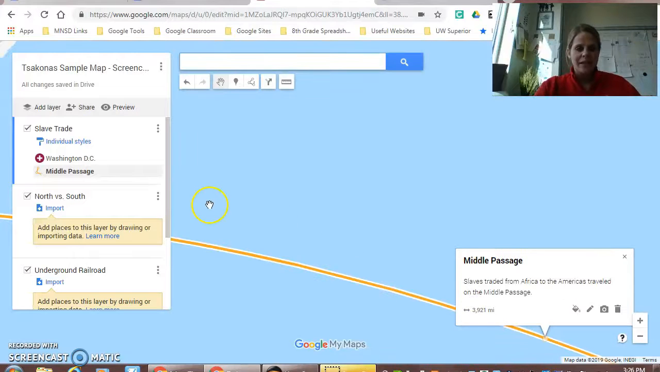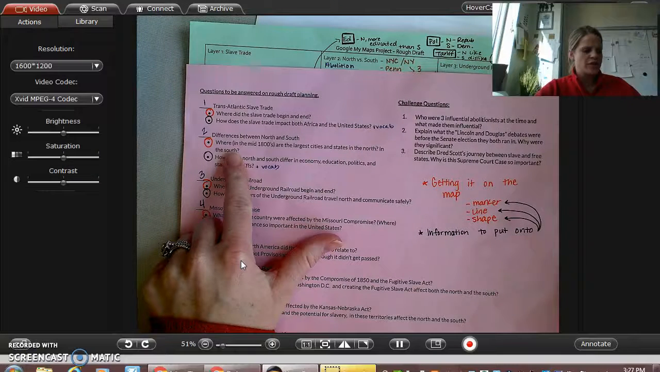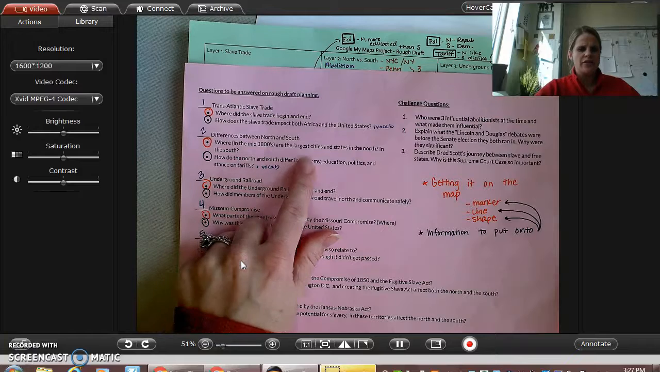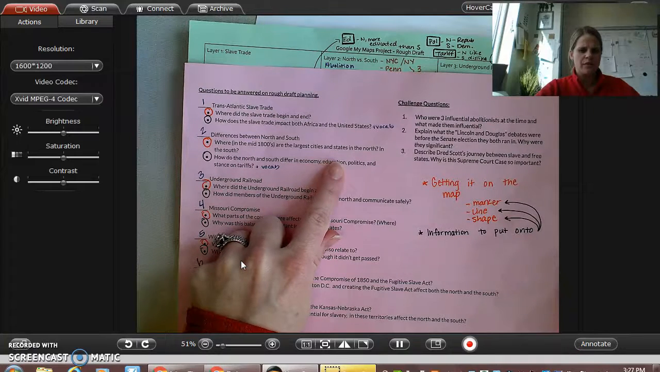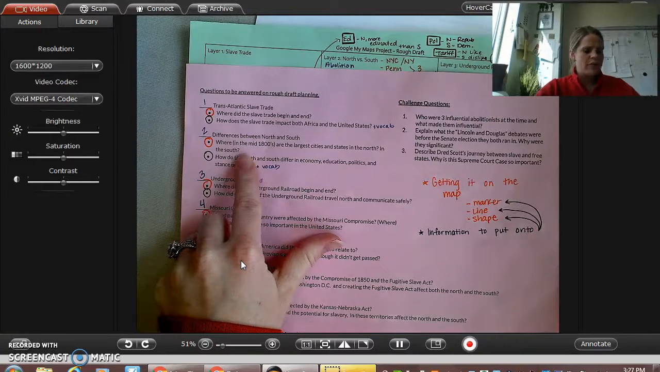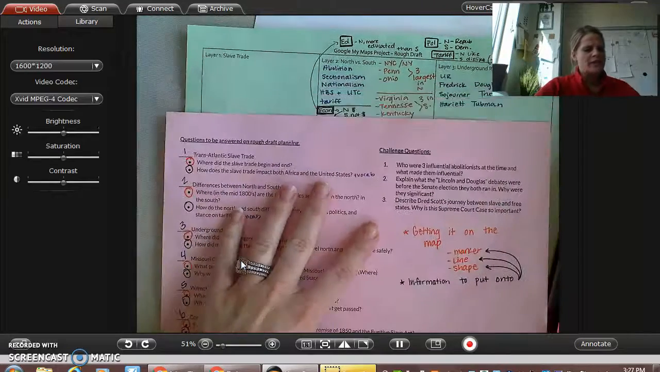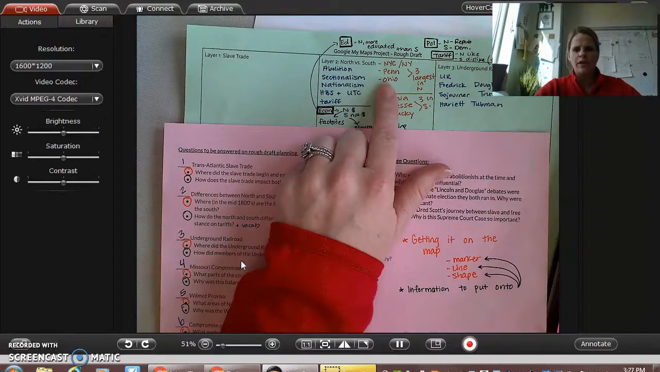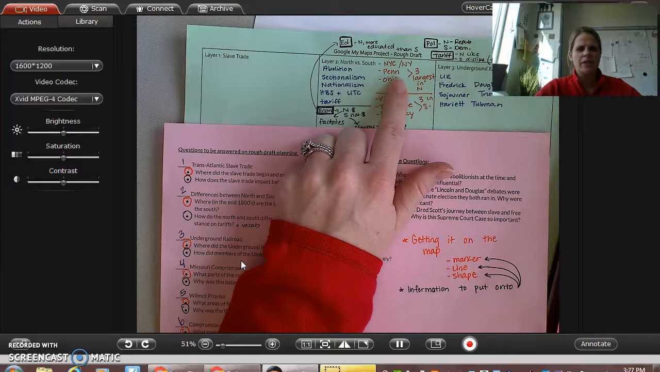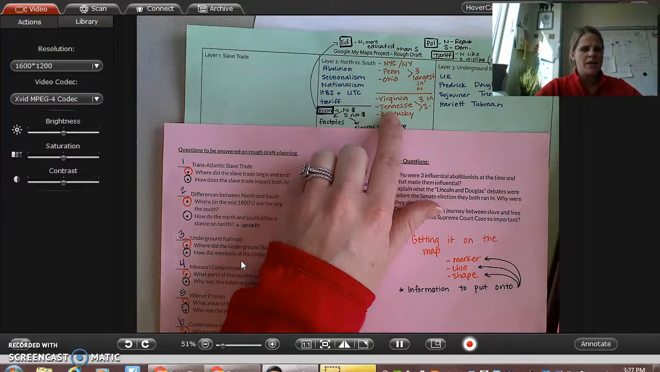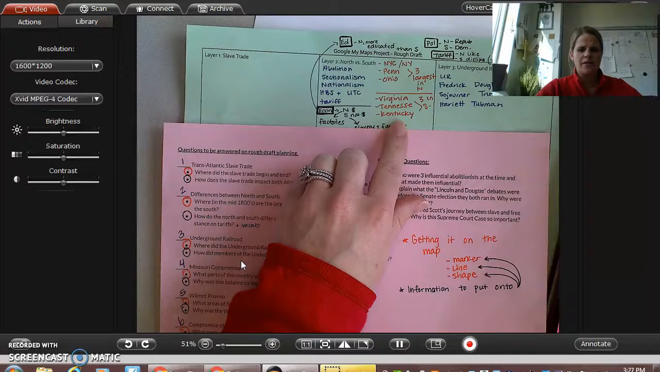On my second layer, north versus south, I'm going to do a little bit of planning first, and I'm going to show you what that looks like. The first question here says, where in the mid-1800s are the largest cities and states in the north? In the south? I might have to do a little bit of research for some of these questions, but I found that the 3 biggest states in the north in 1850 were New York, Pennsylvania, and Ohio, and the 3 biggest in the south were Virginia, Tennessee, and Kentucky.